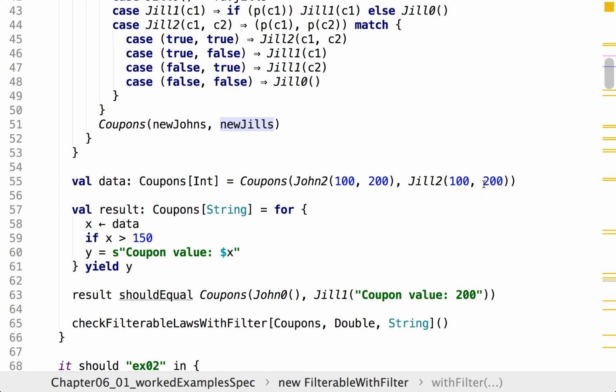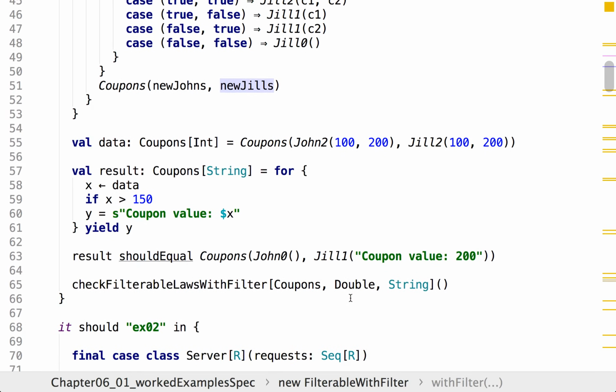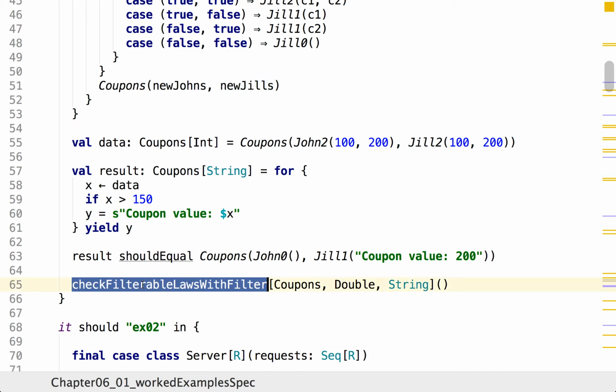For Jill, one of the coupons is valid, and then this functor block will transform the coupon value into a string. And so we see that John's coupons are all gone, they are not valid, because one of them is not valid. But Jill's coupons have been filtered differently, so the valid coupon is retained, and there's a Jill1 disjunction part. So that's how we can implement this situation, and this is indeed a filterable functor, which we can check automatically by the helper function that checks the laws.